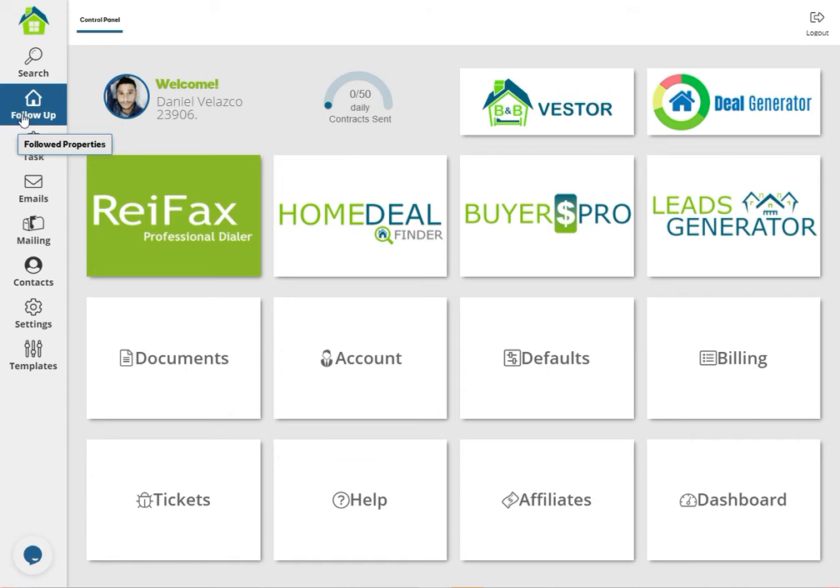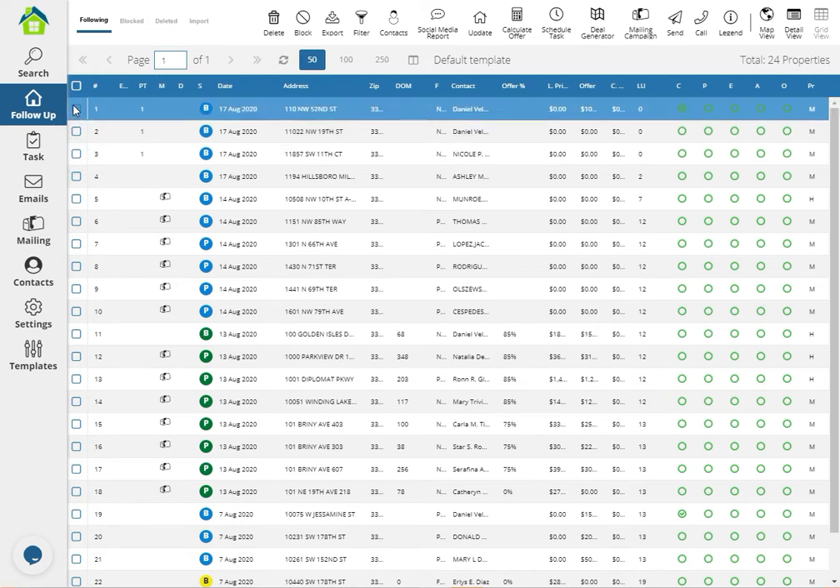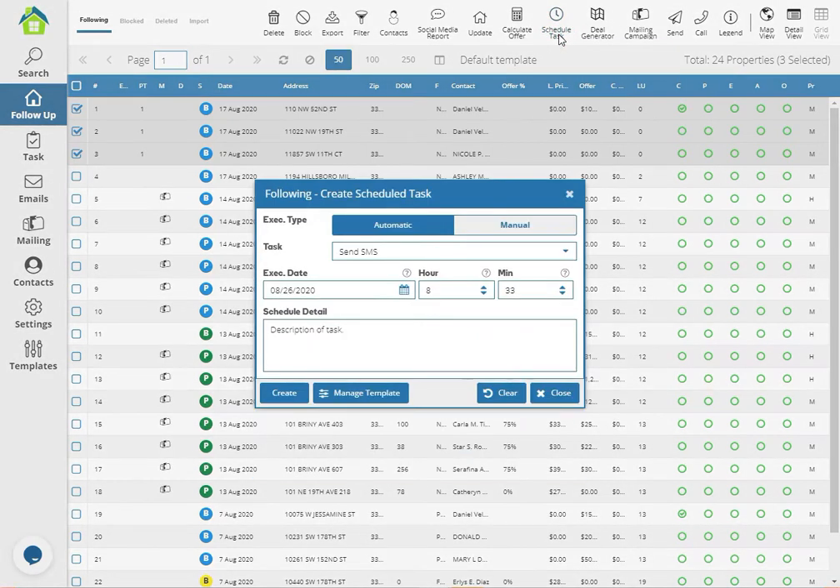For this it's necessary to go to your follow-up. Remember that for having the follow-up it's necessary to have a professional or a professional dialer type of account. In here you will select the properties that you want to create the task for and select the schedule task on the top. This will open and it's necessary to change it to be manual.